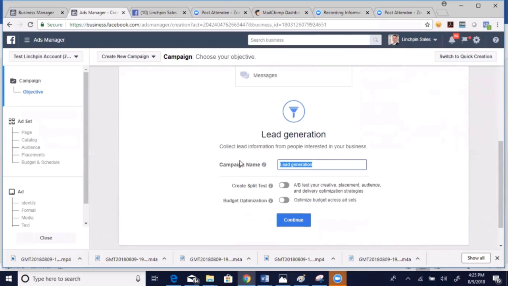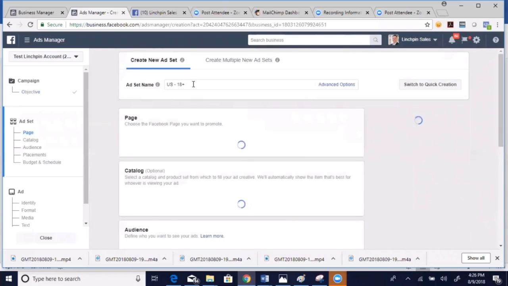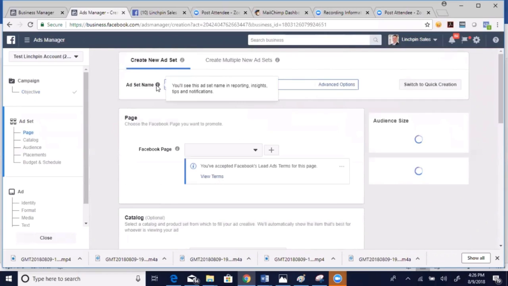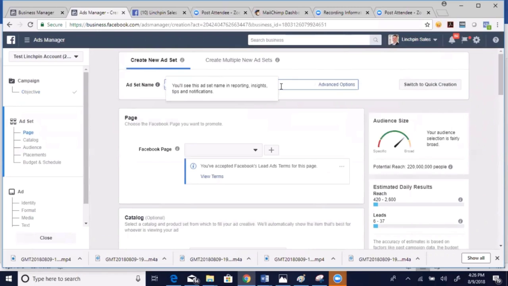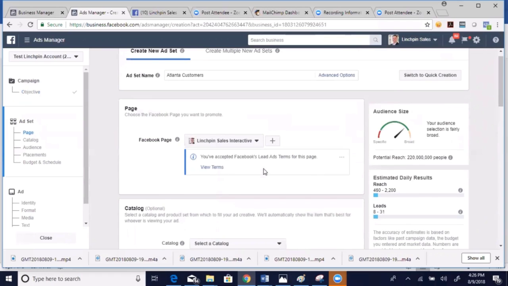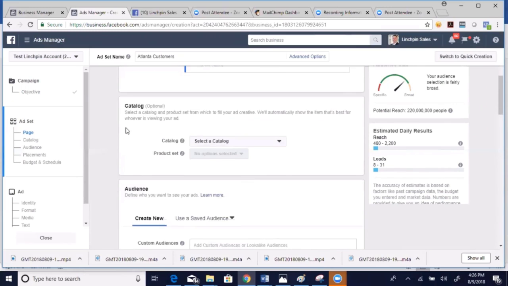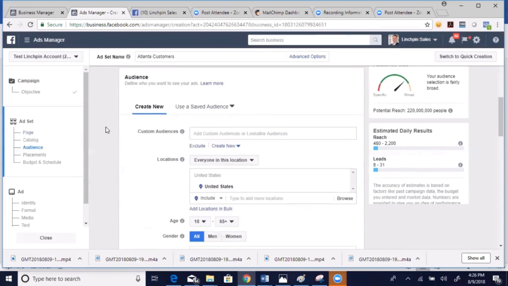So we'll call this that is what we're going to give away here today. You can name your ad set, customers. You'll choose your Facebook page here. We'll just use ours. You will have to accept Facebook's lead ad terms. If you haven't done that before, you just do view terms and scroll down and accept. You do not have to worry about catalog for this one.